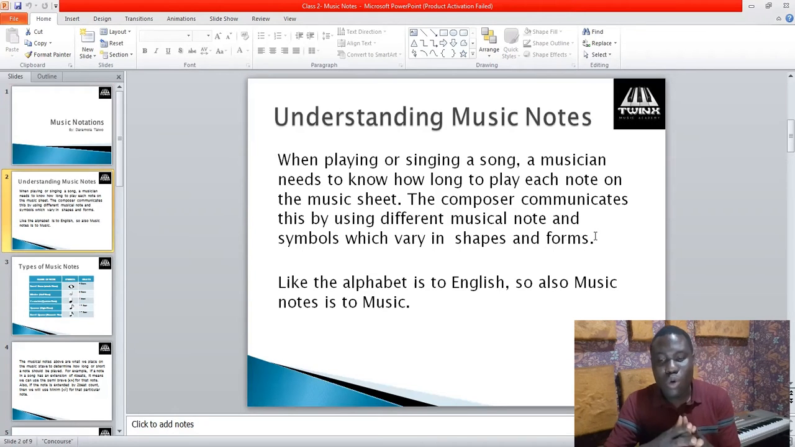For you to be able to understand how to interpret a song, you need to understand the symbols that are going to be used. You need to understand the shapes and the form that they come up with, so that you can apply it when you are singing or playing any song. And that's what we're going to be looking at today.